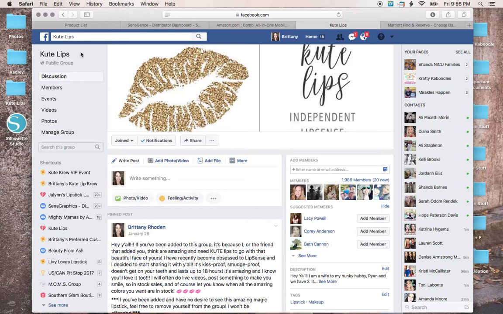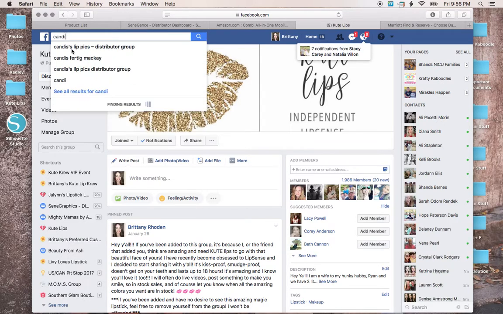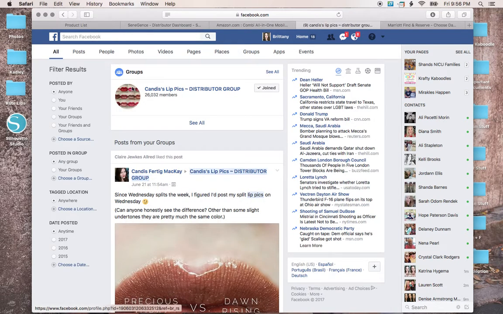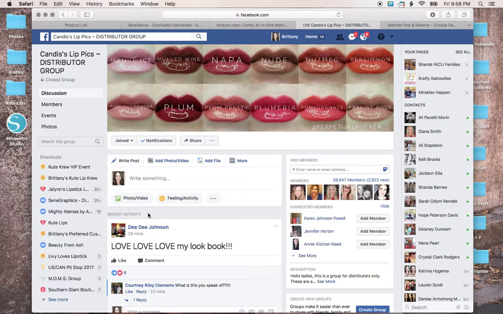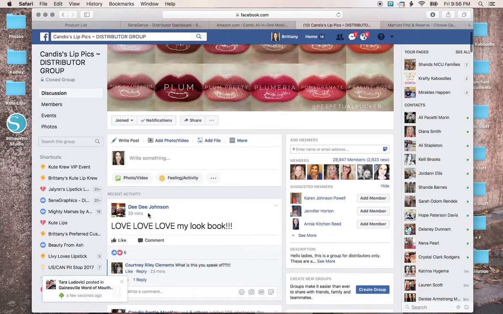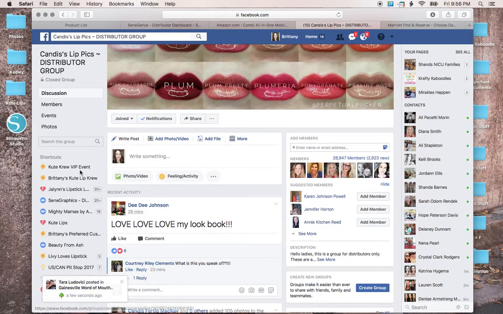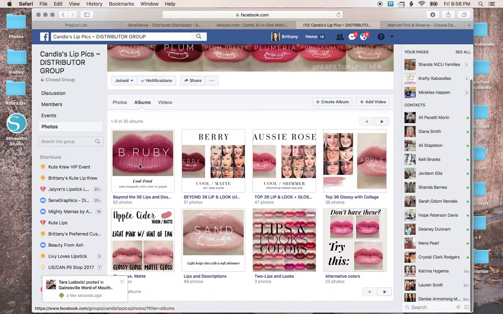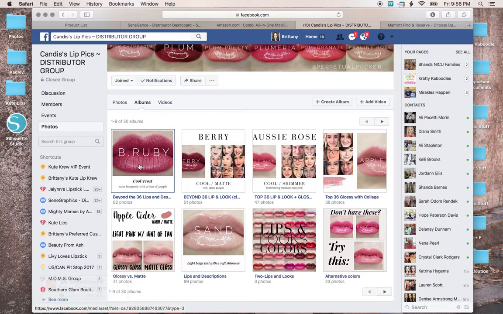Also, there's a group, so I'll show you these two groups. Candy's Lip Pick Distributor Group. And if you're not in this, I think you can request to join it yourself. I don't think you have to have somebody add you. But you can see her albums. She has all the colors. She even has, right here, colors that were discontinued. She has the top 36, like what made the cut.